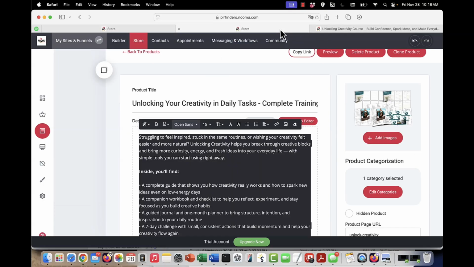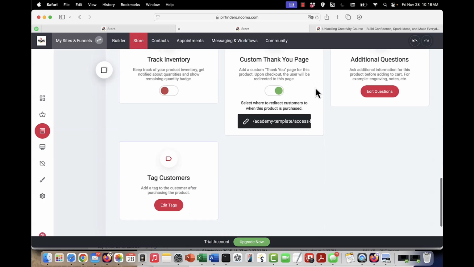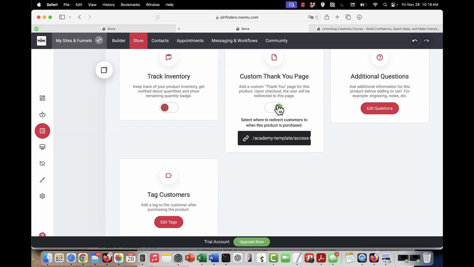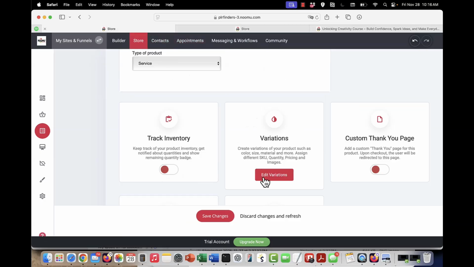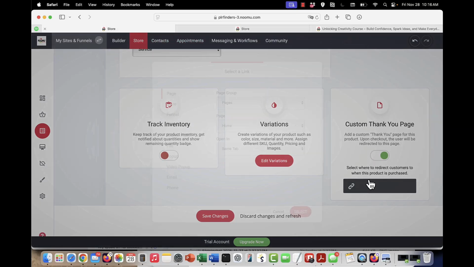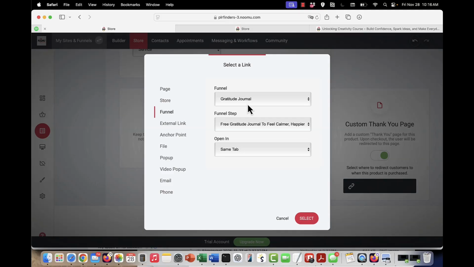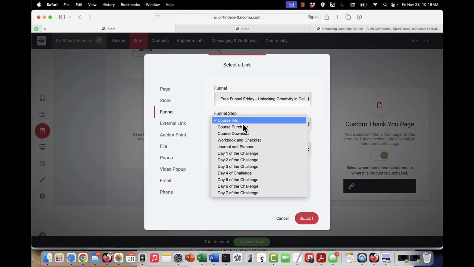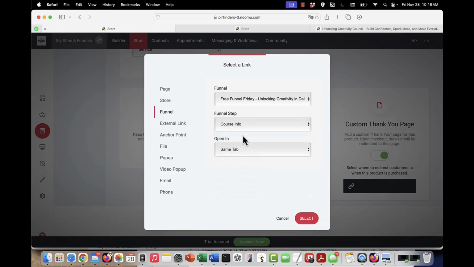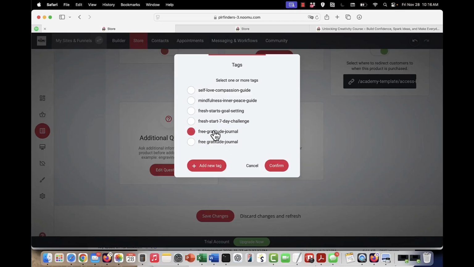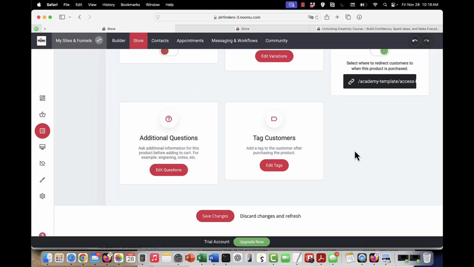And then you can see over here in this one, there's a custom thank you page. That's where we're going to go as well. And then you can add a tag. So we'll do that in ours. We're going to do a custom thank you page. And we want to go into the funnel. And we're going to go to the unlocking creativity. And then we want to go to course download. That is the page that they should go to after signing up. The custom checkout page is going to cover that, but we can just do that here.